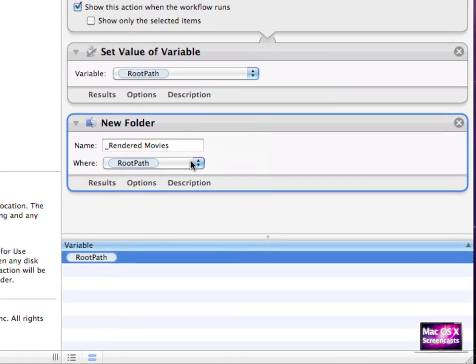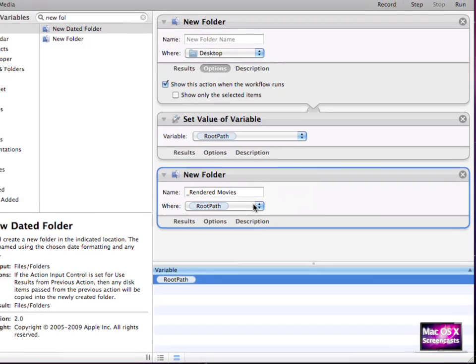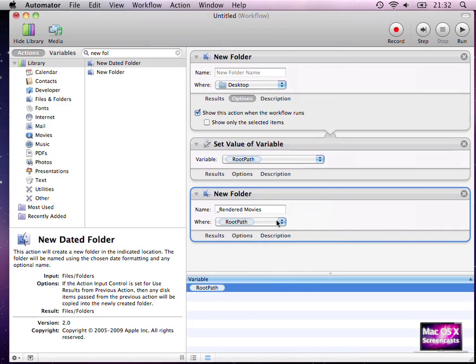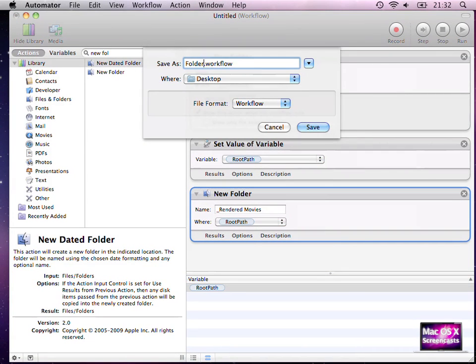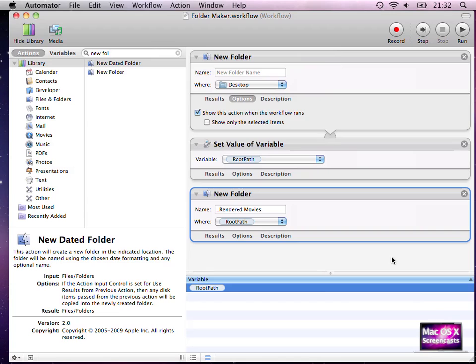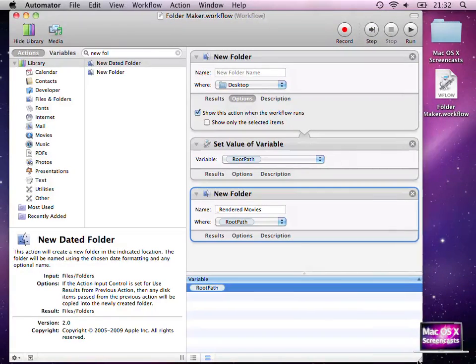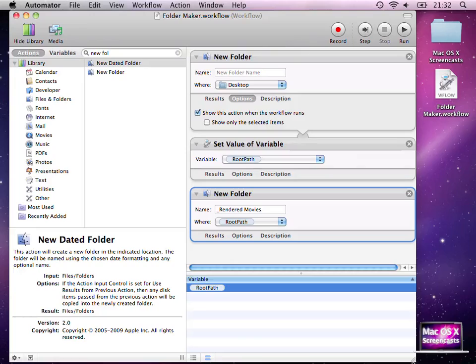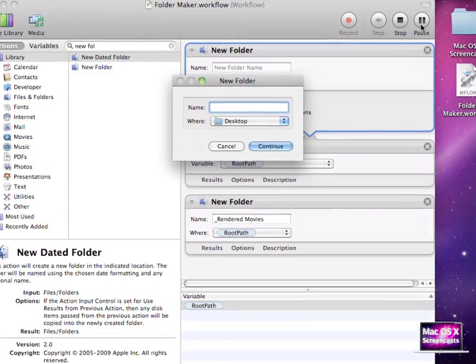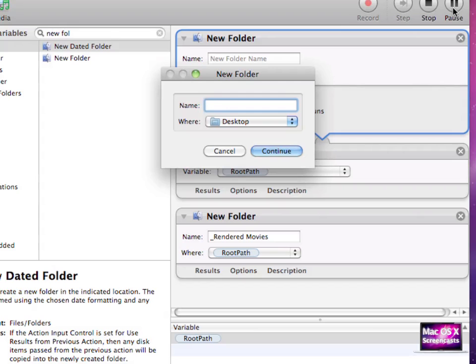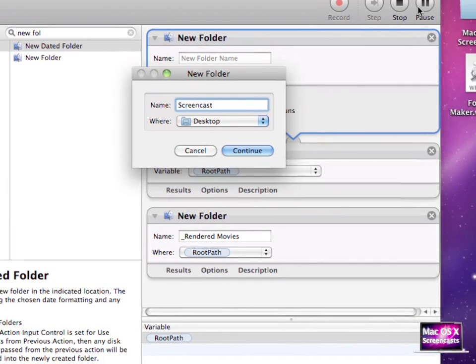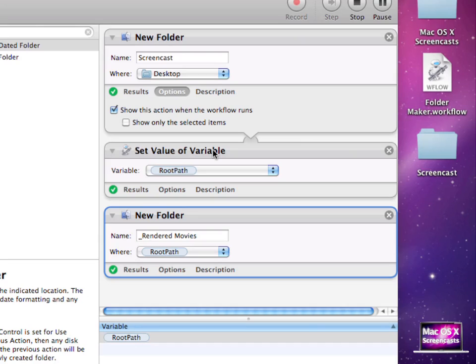Now we can give it a first try. Before I press Run from the menu bar, I save the file first. I call it Folder Maker. Before I run this workflow, let me quickly make this window a bit smaller so we can see what's going on. I press Run. A new dialog opens, asking me for a folder name. I call it Screencast. And click Continue.